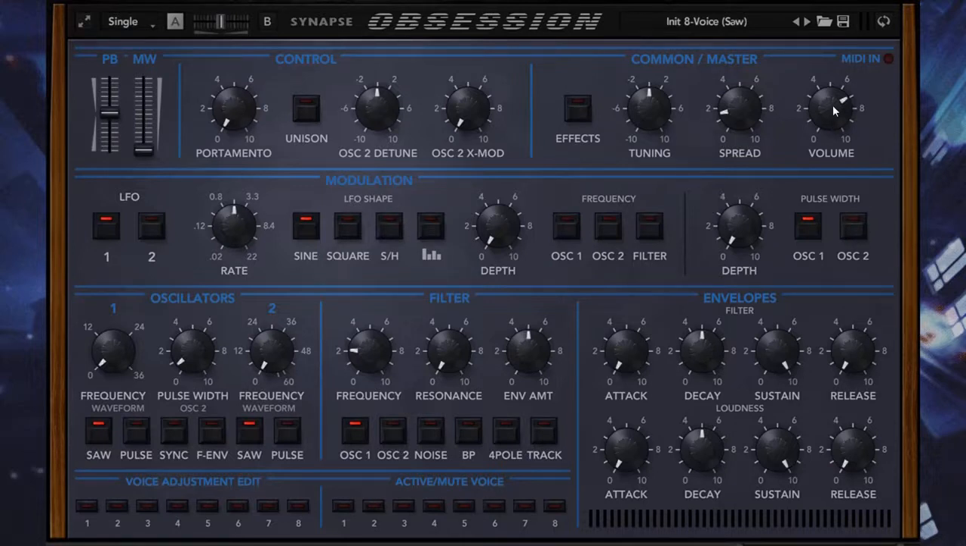And then this is your master volume right here. All right. That's pretty obvious for what that is. There's your MIDI in that just shows that you're getting a MIDI note. LFOs, right here, you have 1 and 2, so you have 2 LFOs. Each one of them has a separate rate and shape and depth parameter.